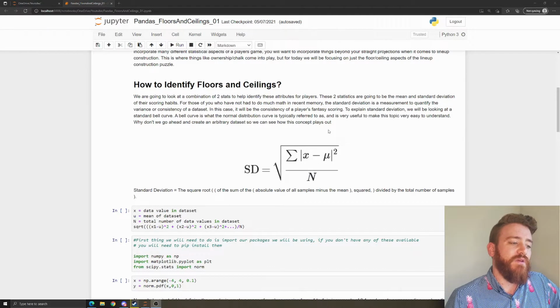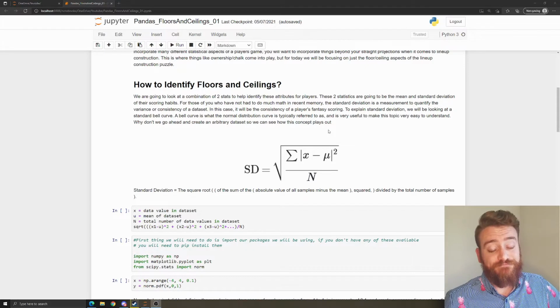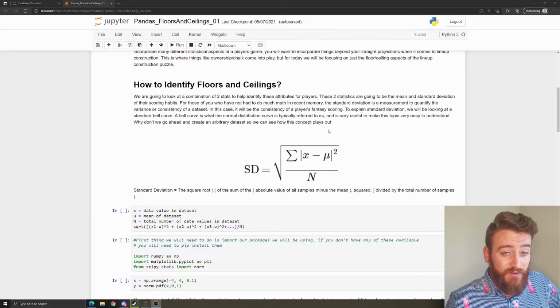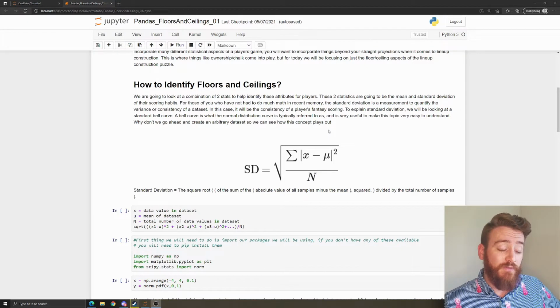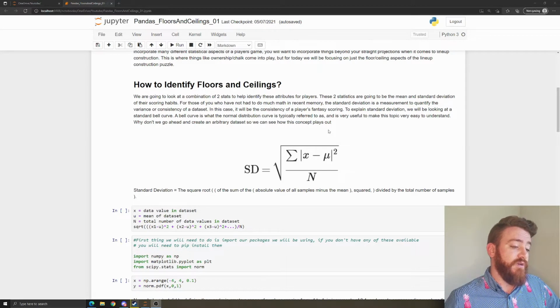To do that, we're going to be using what's called the standard deviation. Now, I know that math class was a very long time ago for a lot of folks, and there's nothing wrong with that. The standard deviation is not that complex. It's going to be pretty simple. Here's your equation for it.